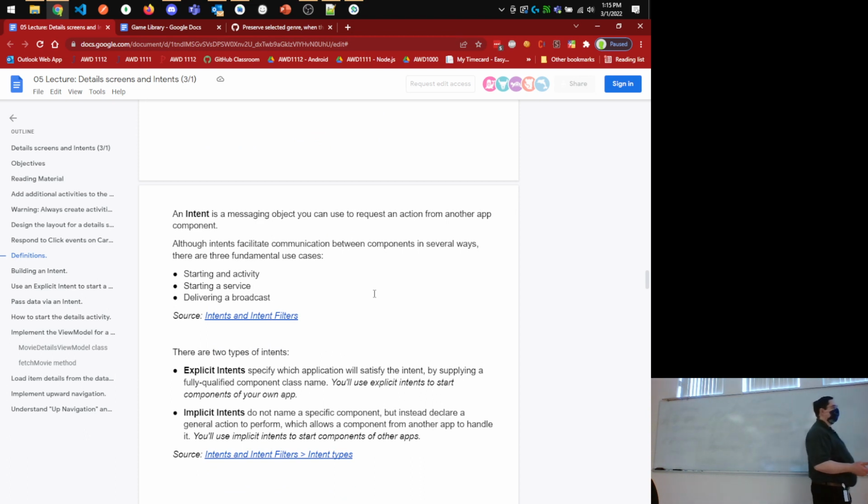An intent is a messaging object that you can use to request an action from another app component. Okay? So you can request an action from another app component, right? Remember what app components are. App components are activities, services, broadcast receivers, or content providers. So in this case, we're using the intent to communicate between two activities. It's the message. We package things up into an intent. It's a tiny little package. Send that over, and then on the other side, we read it.